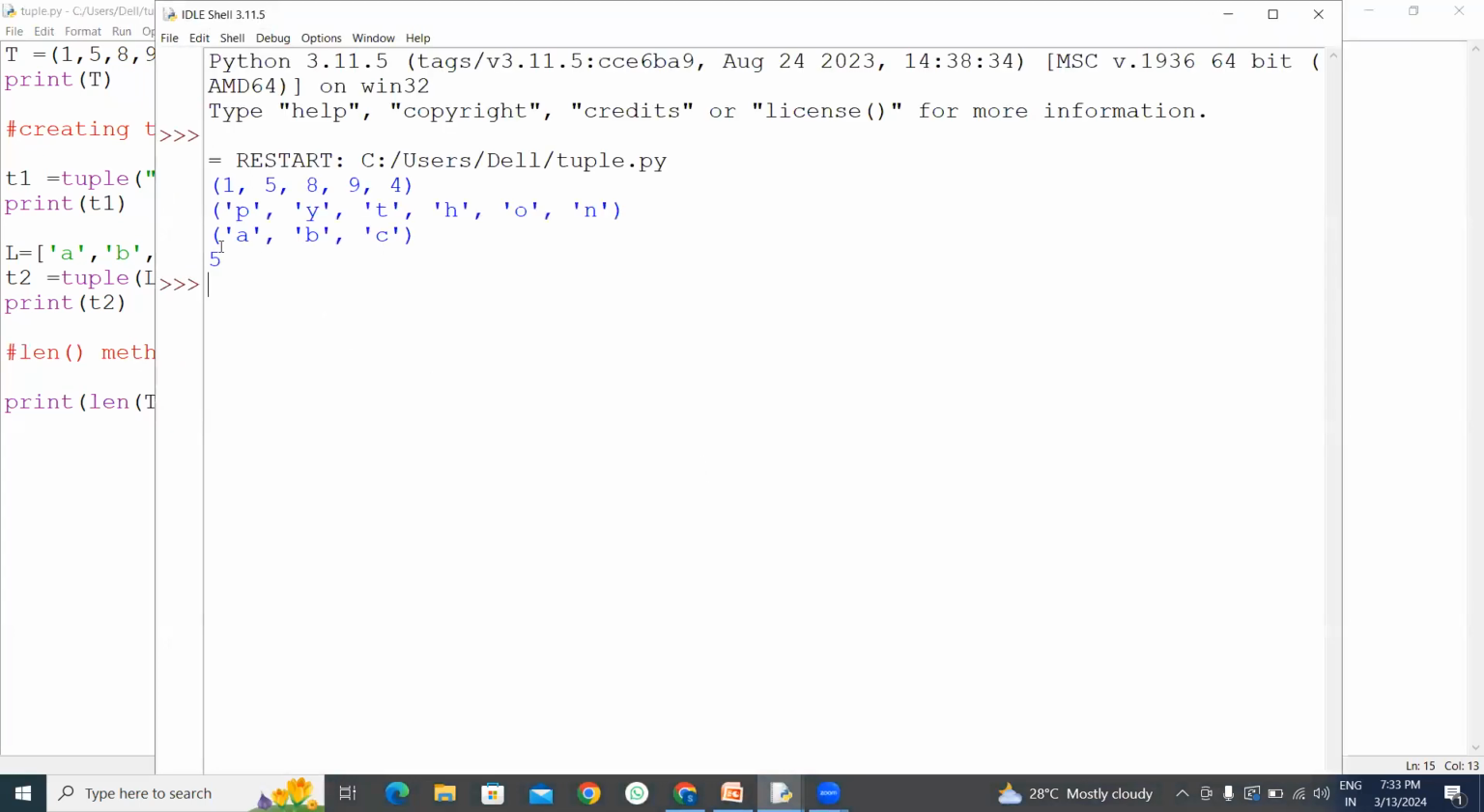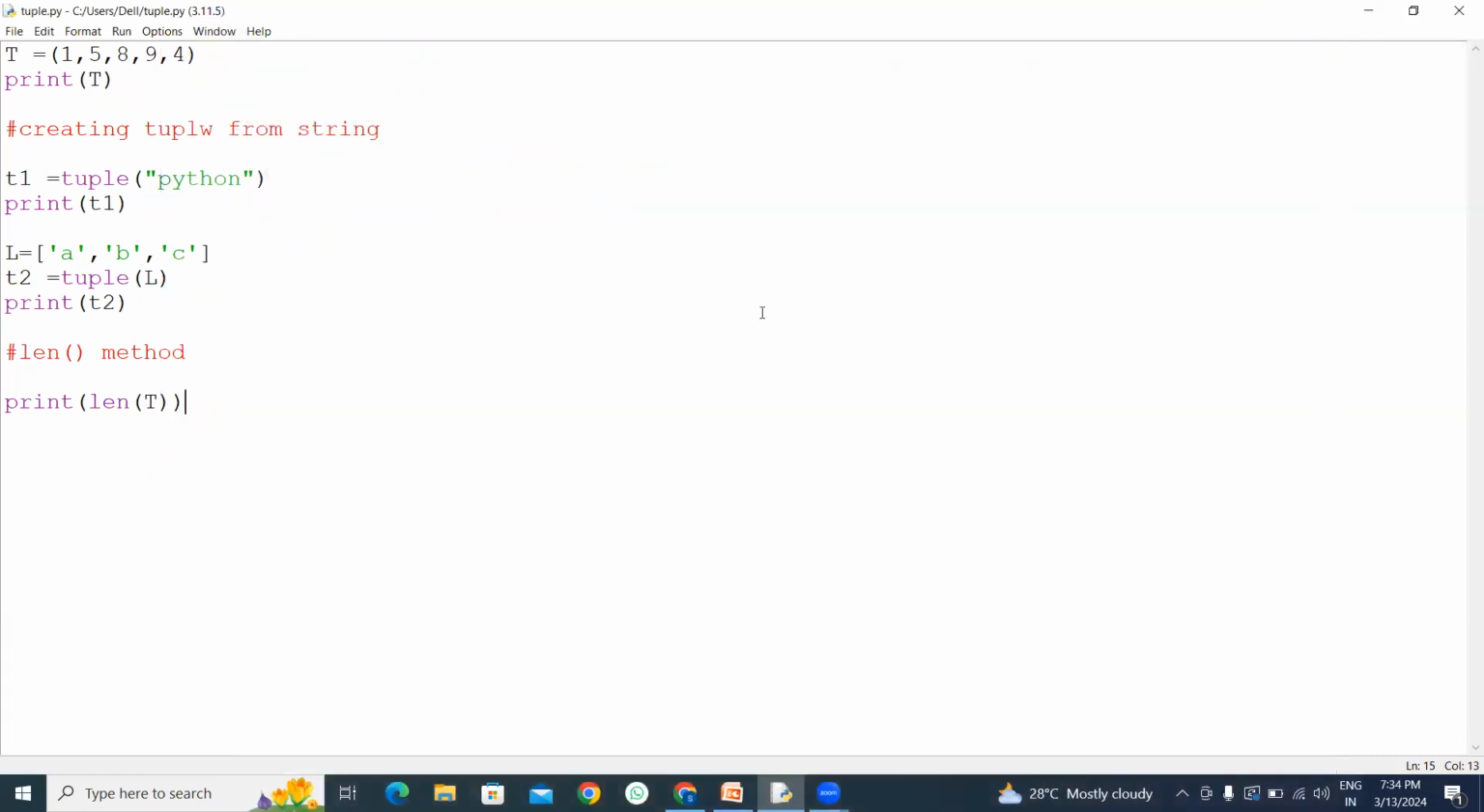Then we will run this program. Okay, so now you can see the length is 5. The first tuple is 1, 5, 8, 9, 4. 1, 2, 3, 4, 5. The total is 5, so the length is showing here as 5. So with the help of the len method, we can find out the length of a particular tuple.